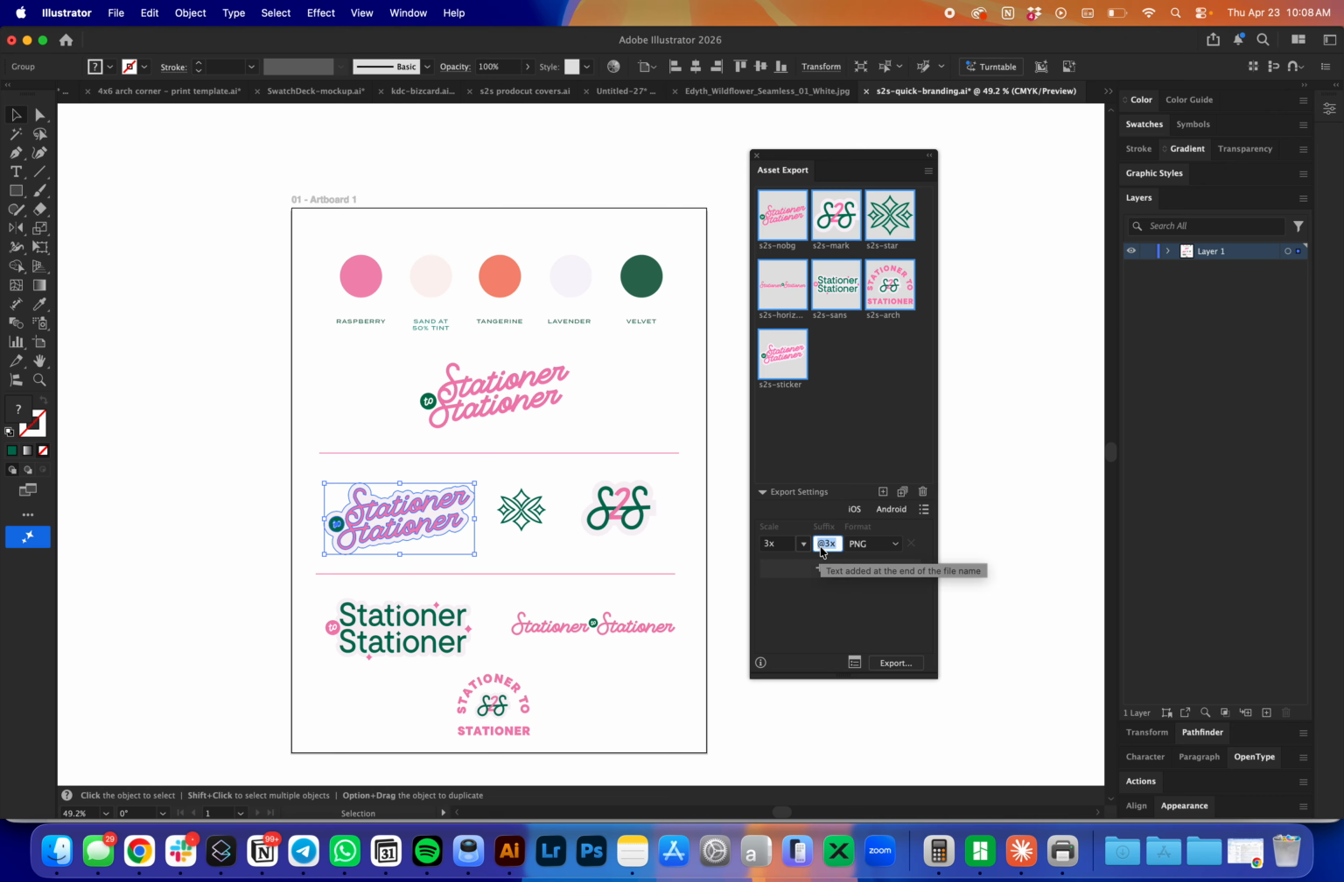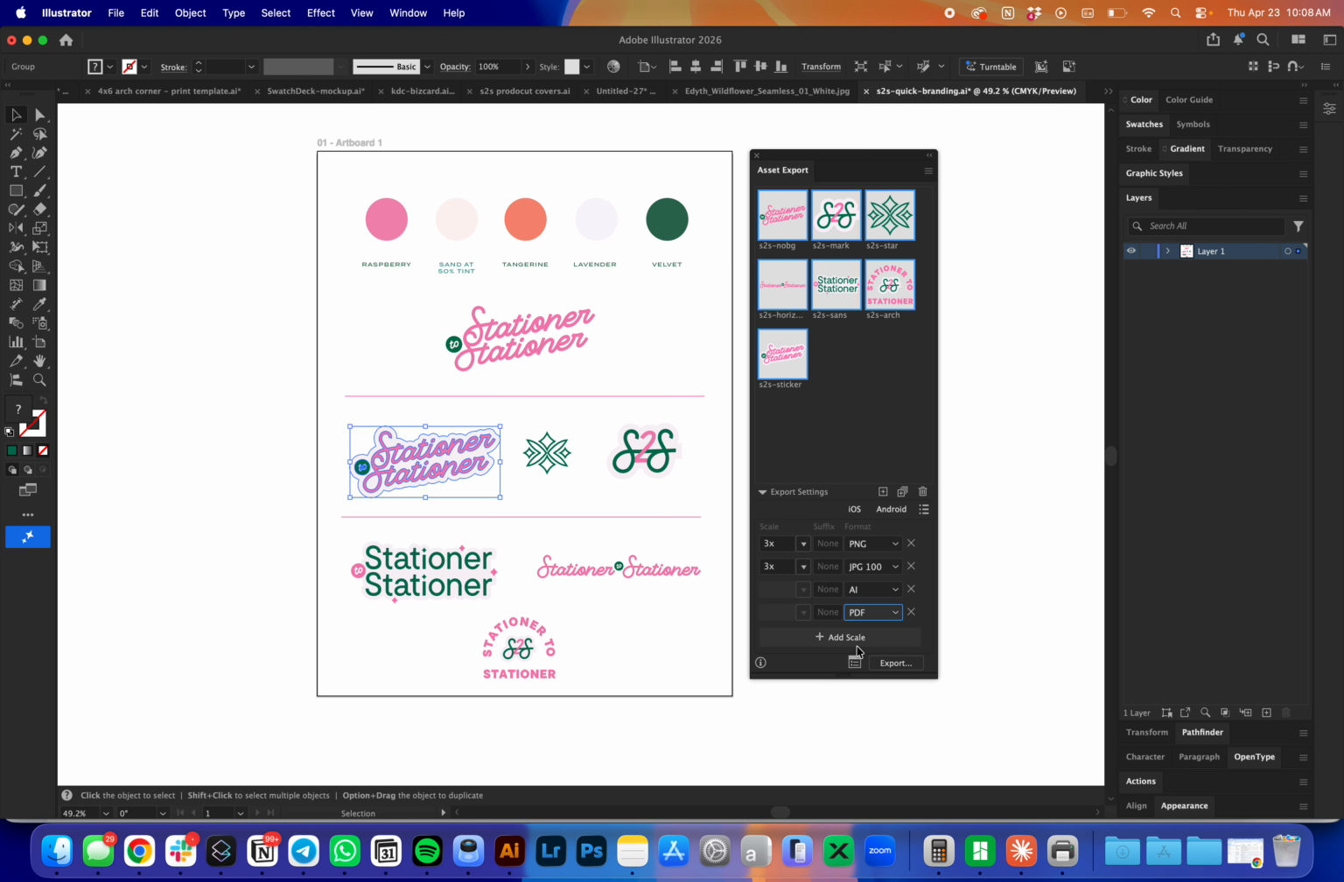I just do 3x because I scale it later. And then you can add a different one. So let's do JPEG 100. So then it will export it as a JPEG, which will have a white background. At another scale, you can do an AI file. So yes, you can export all of these as individual Illustrator files. You could do a PDF. So if somebody wants all these as a PDF. And then let's, for shits and gigs, do an SVG.